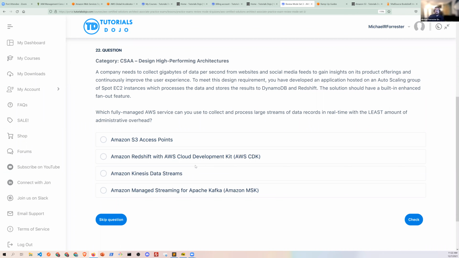Now, I just want to note here that it says data records in real time. There's only 2 services in AWS that support real time. I think Kafka and Kinesis, but I think here, since we are handling data, probably Kafka.